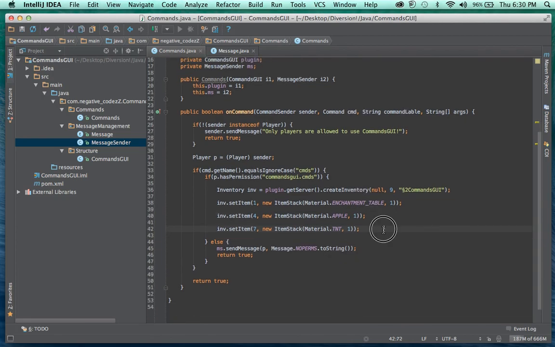Alright, so here we've created item stacks, and we've set them to where they're gonna go. So this is slot 2, actually, this is slot 5, and this is slot 8. So it's pretty much separated.